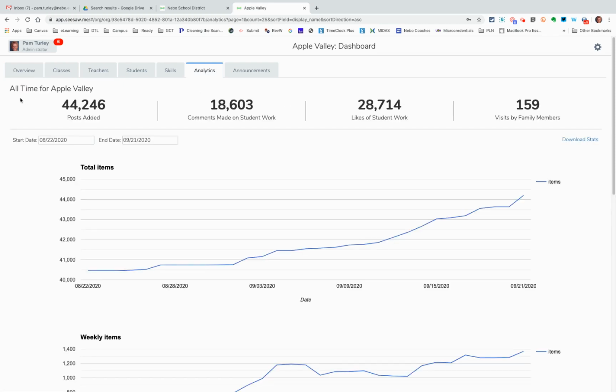Now notice this is all time for Apple Valley. We're going to start here on 8/22. That starting point right there was at 40,000. So that probably reflected the all-time posts from last spring when we did our emergency remote learning and used Seesaw. Then you would just take the difference between your starting point at 40,000 and where you ended up here at 44,000. So there's about 4,000 pieces of student work that have been added to Seesaw in the last 28 days, which is awesome.